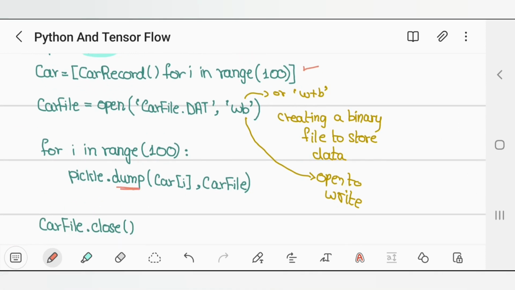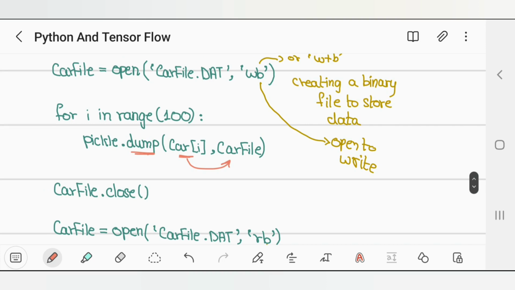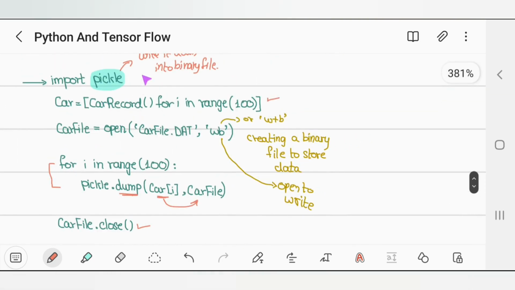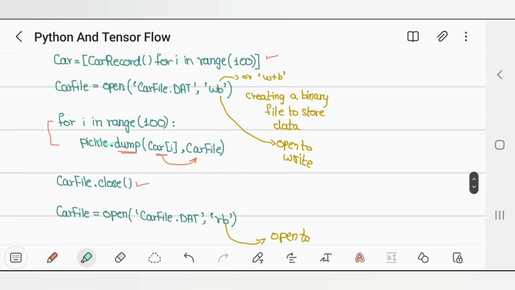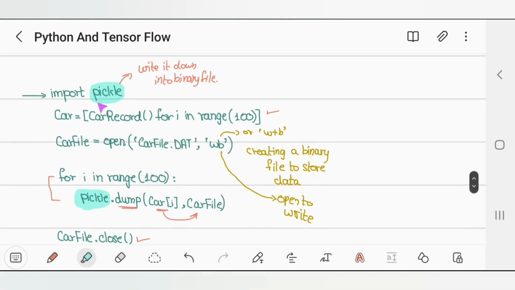Dump means that you are writing, which means you are dumping this object into this binary file. You are putting it into the binary file. This is the object. It is going in iteration, and in each iteration you are putting it. Then whenever this loop is complete, the binary file is closed, and we have successfully written all the records into this binary file. Just remember that we have used the pickle library to dump into the binary file.